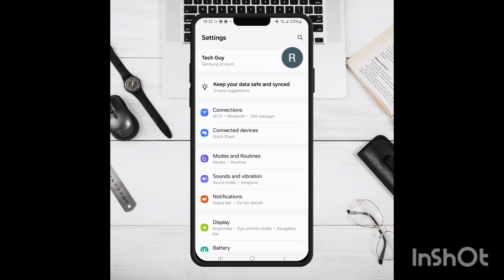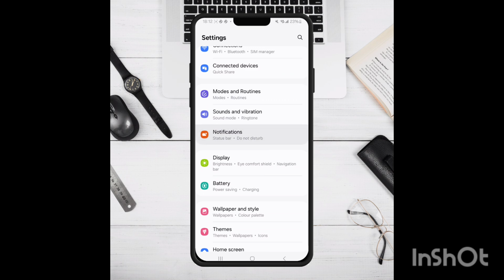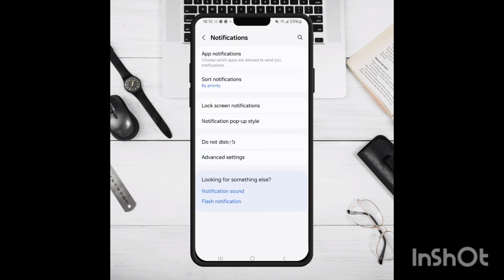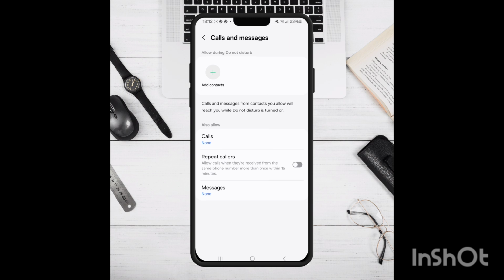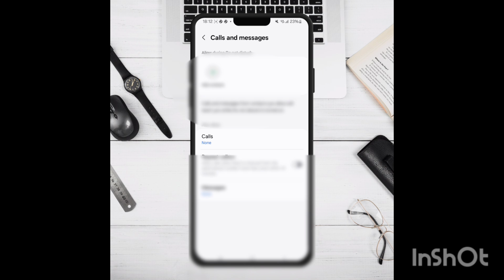Open up your settings, come down to notifications, and then select Do Not Disturb. Make sure you have Do Not Disturb enabled, and then come down to allowed during Do Not Disturb, and you'll see calls and messages, and then at the top there is a green plus to add contacts.